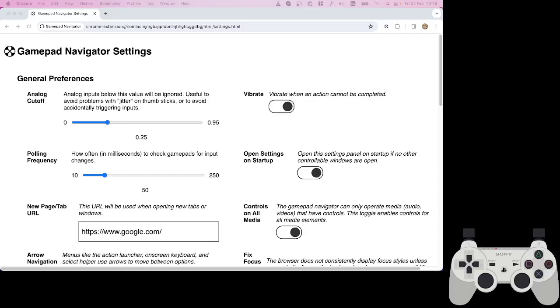Hi, today I'm going to take you through focus issues that you might experience when using the Gamepad Navigator to operate particular websites. If you're not familiar with the Gamepad Navigator, you should check out one of our intro videos, especially the video on navigating within a page, which will show you some of the concepts that I'm going to be using here.